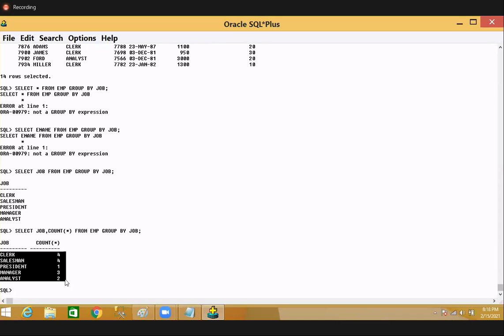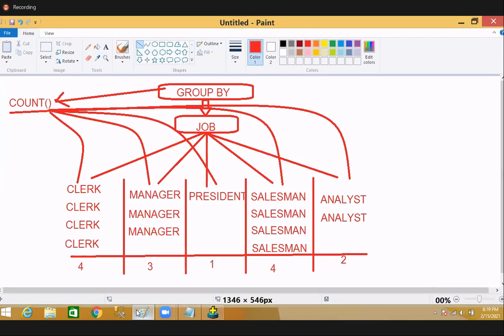And in each group of job, the number of employees. So in the clerk job there are 4 employees working. In the salesman job there are 4 employees working. In the president job 1 employee is working. In the manager job 3 employees are working. In the analyst job 2 employees are working. So whatever I explained diagrammatically here, that is what was happening.